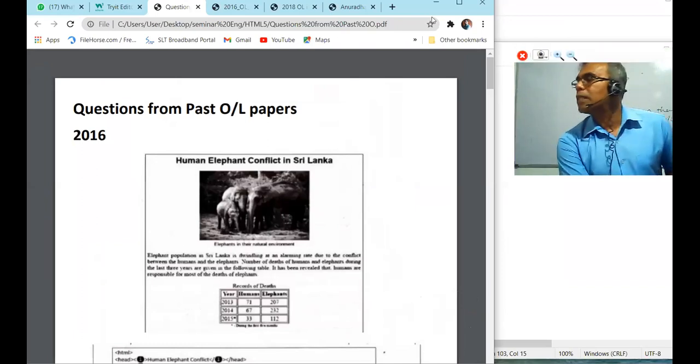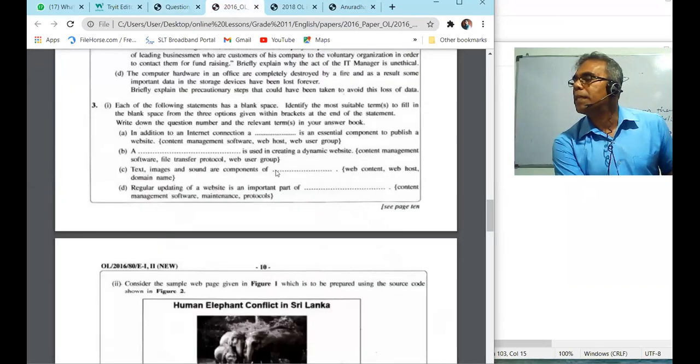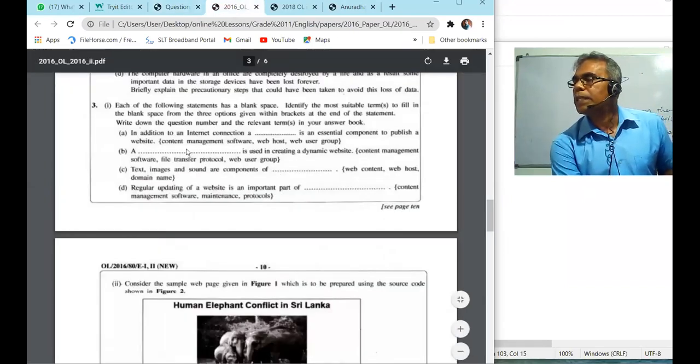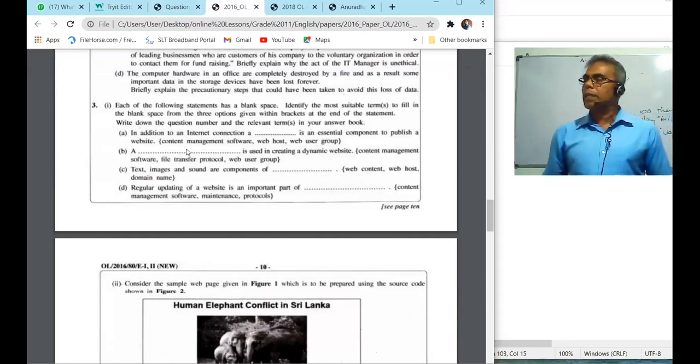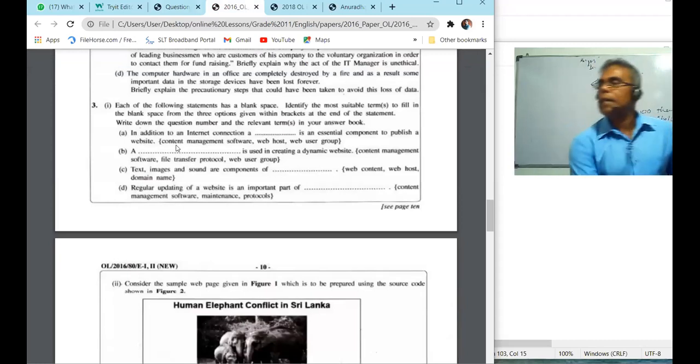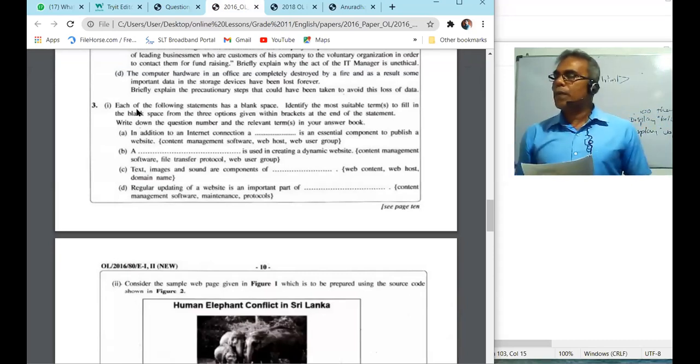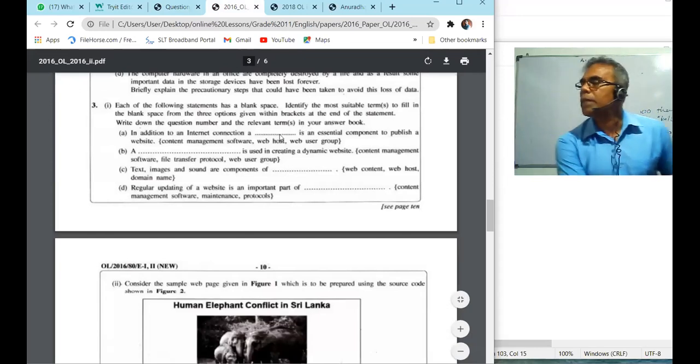I will get the paper here. So here is the third question, right? 2016 third question. In the first part, I could not find a question, but in the second part there is a question like this. Each of the following statements has a blank space. Identify the most suitable term to fill in the blank space from the three options given within brackets.